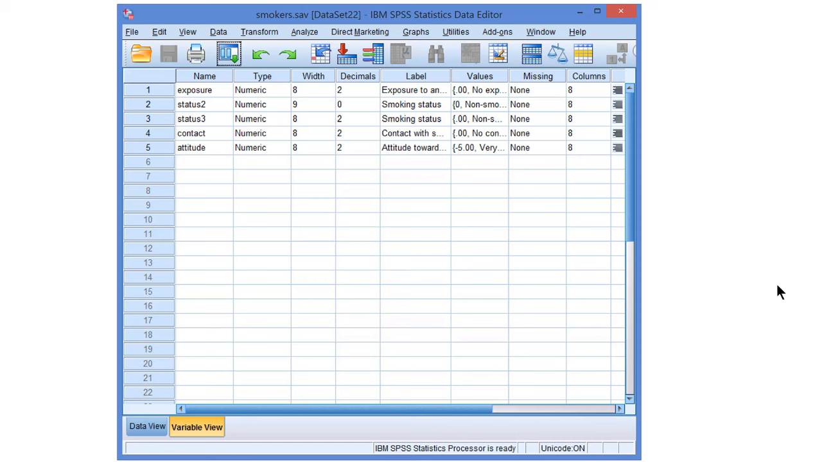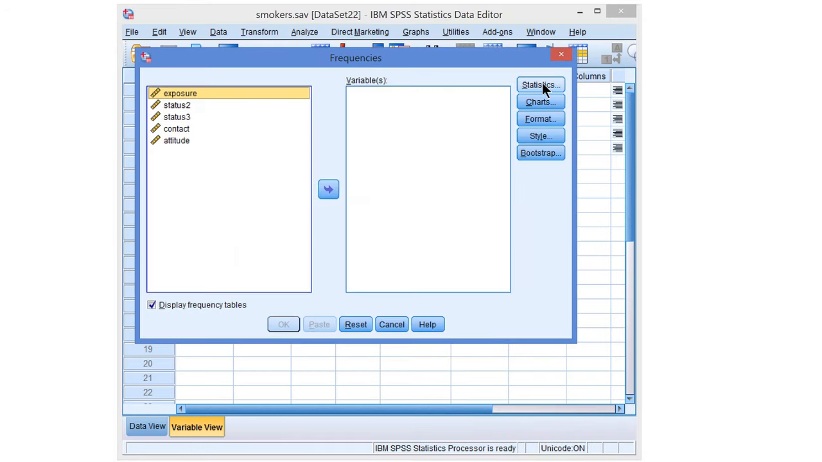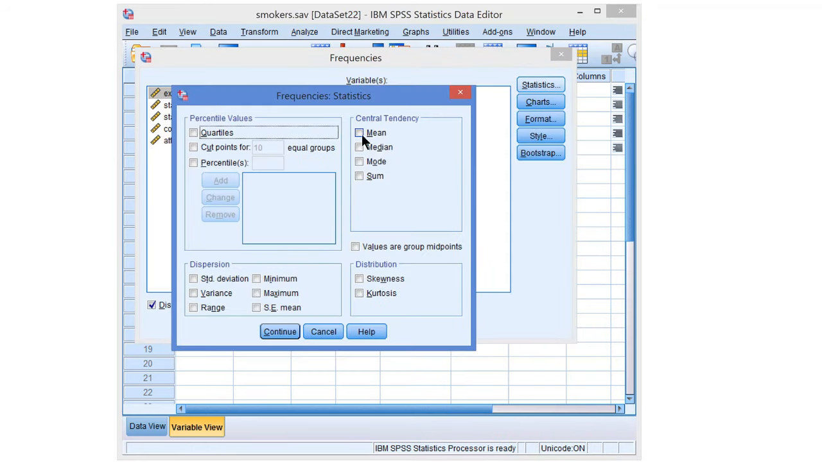In our example, we have exposure as a numeric variable and contact as a numeric variable, and we want to know whether there is an interaction between the two if we want to predict attitude towards smoking. Now let's first mean center exposure. First of all, we need to know the mean score on exposure. With frequencies, for example, we can ask for the mean.